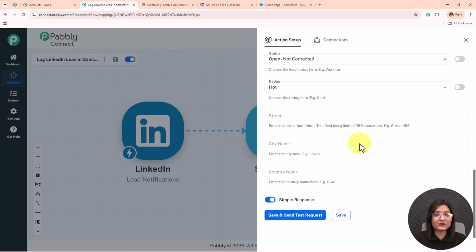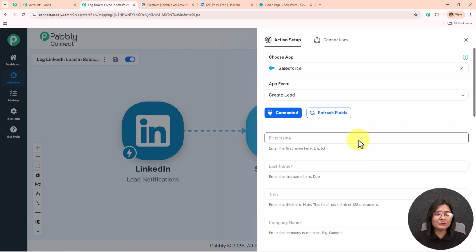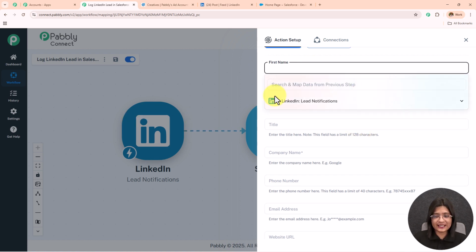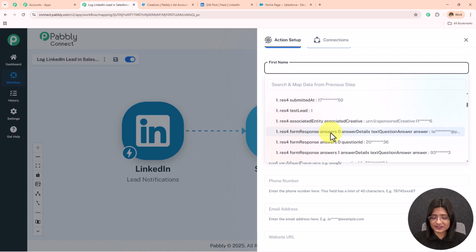Now I have to enter all these details. So I'm not going to enter any of these details manually. Instead I'm going to use a method called mapping, which means I'm going to enter the data from the previous response. I have received the response from LinkedIn, and when I click on this field, I can see this LinkedIn, and when I click on this, I can see all the response which I have received from there.